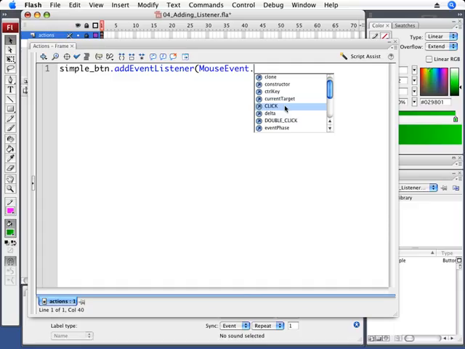So I'm going to double click, click. Now you could just type that in all caps, but sometimes I prefer double clicking. So now we've told Flash the event that the button's listening for. The button is listening for a mouse click.